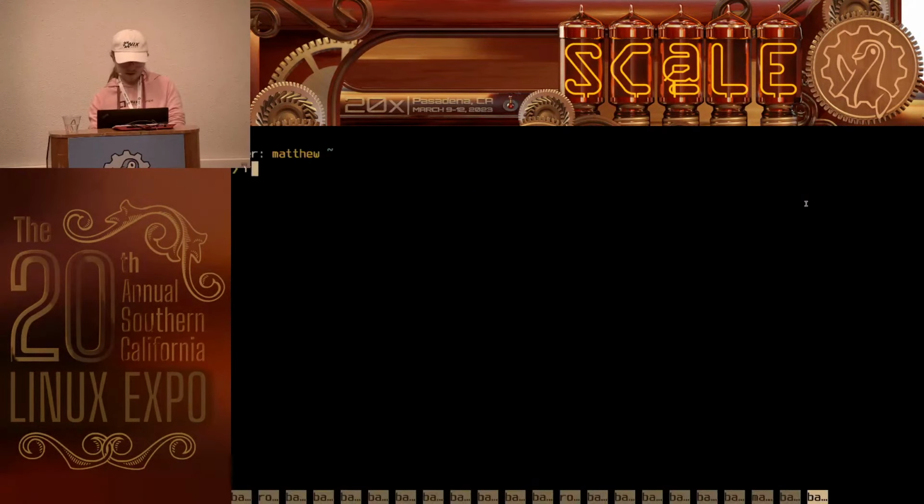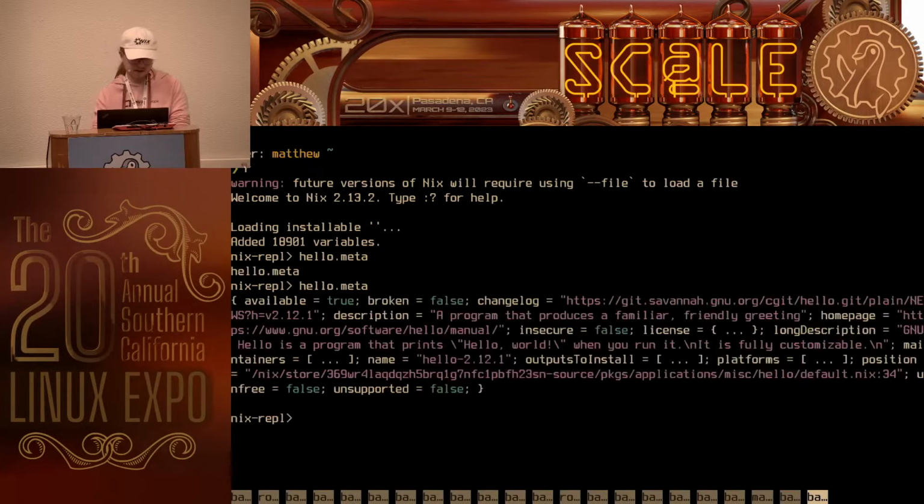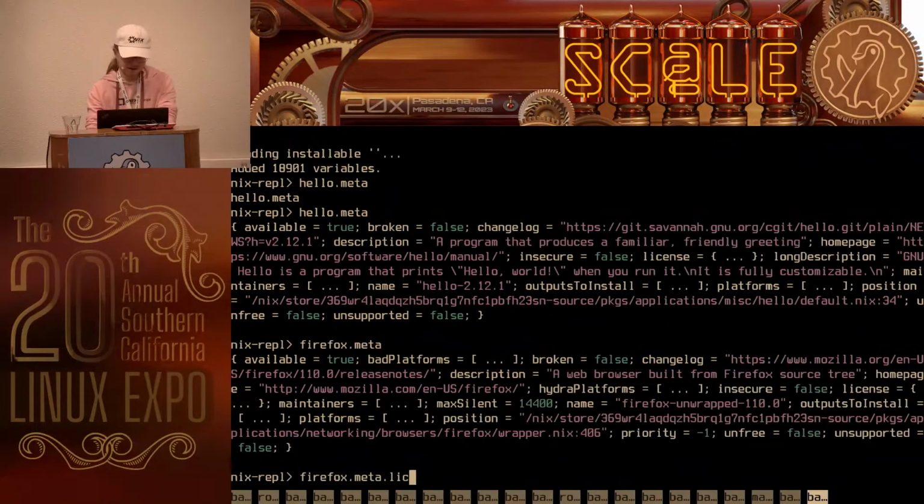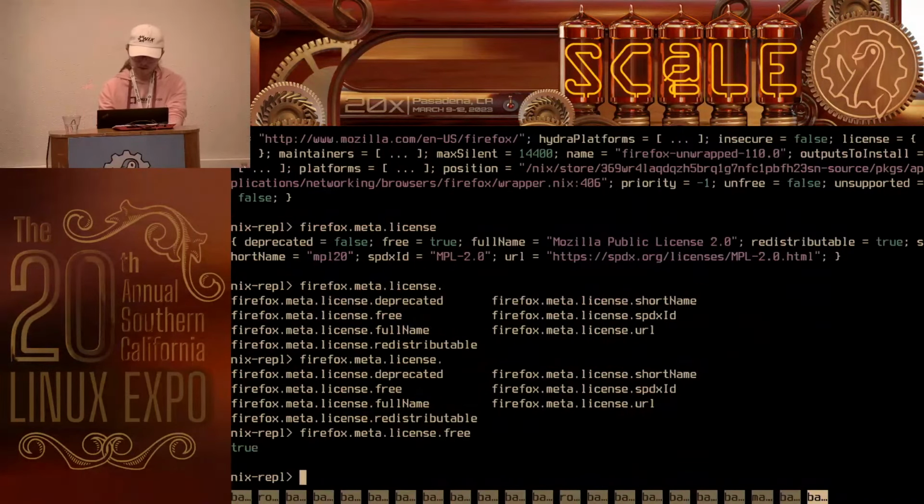A real quick thing, because of Nix architecture, it's got a lot of metadata for all the packages. So for example, hello.meta. Well, we know a lot about it. Firefox.meta. We know a lot about it. It's got a license, right? We know what it is. Is it free? Firefox is free.